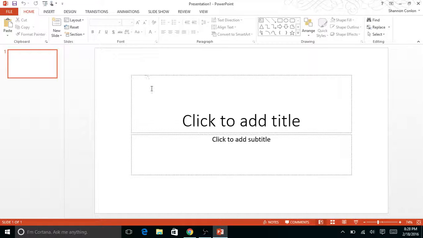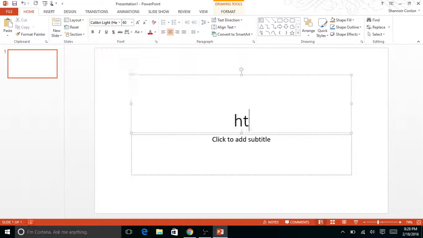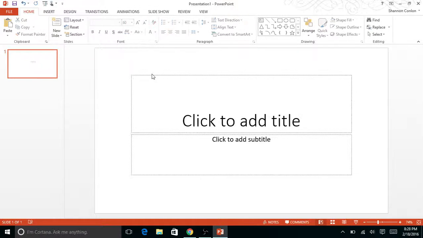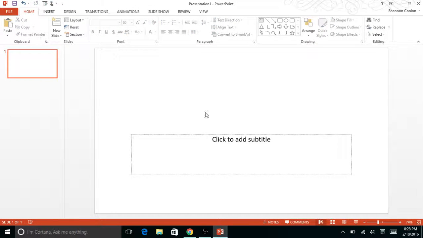You can either use the standard, just type whatever you want. You can delete it by moving your cursor over to this and hitting the delete button. And same for this. Or if you want to design it, you'll go up to the Design tab.